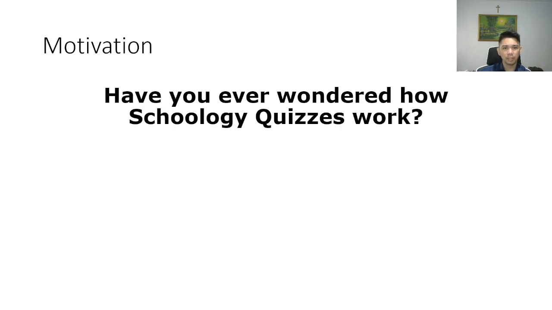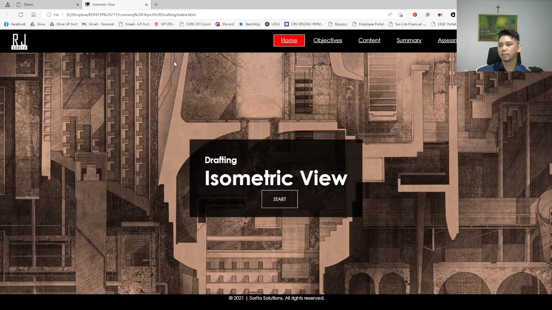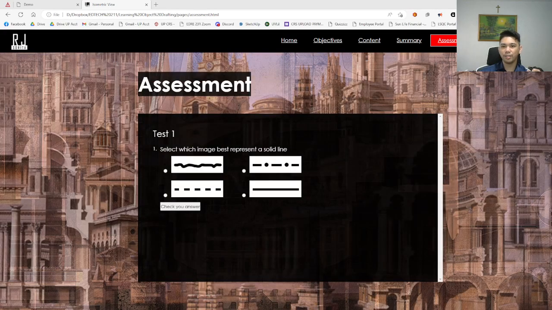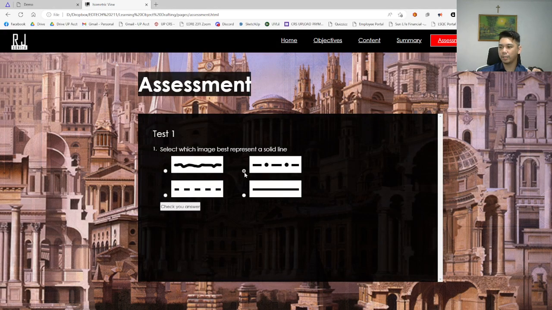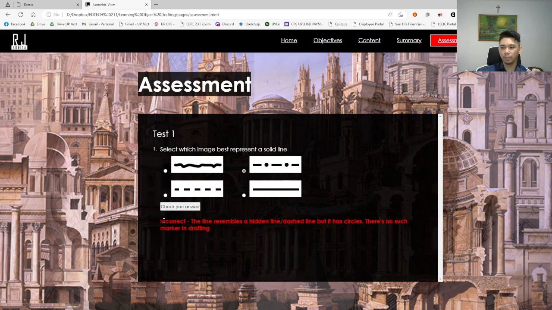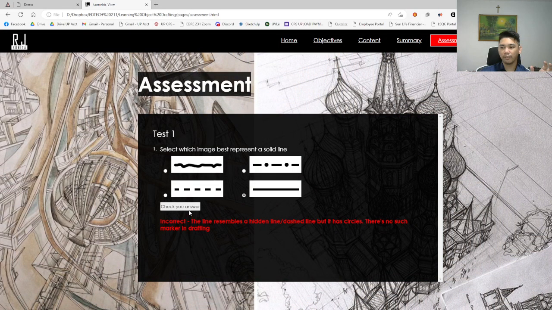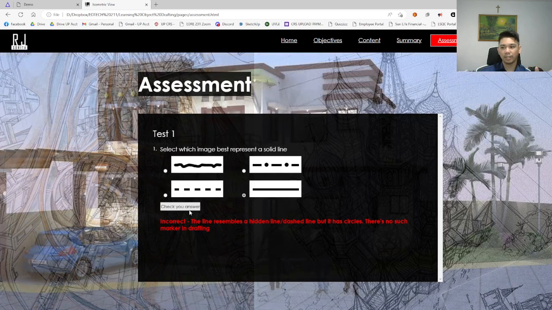Wait a minute. Where is it? Somewhere here. There we go. So it looks something like this. If we press 1 and we check, it will be able to determine if the answer is incorrect or if the answer is correct.